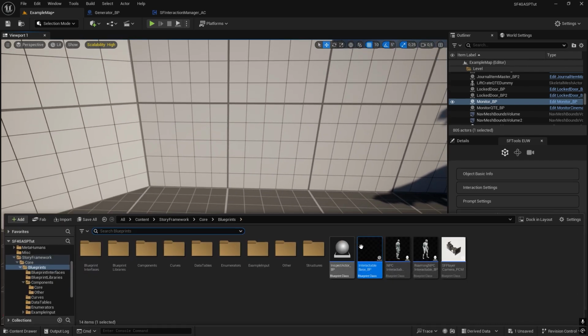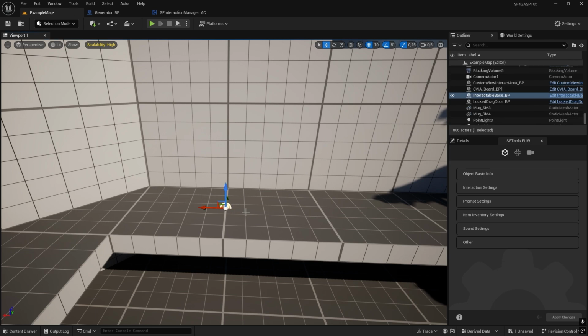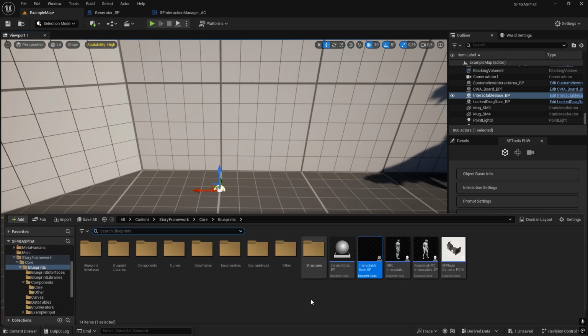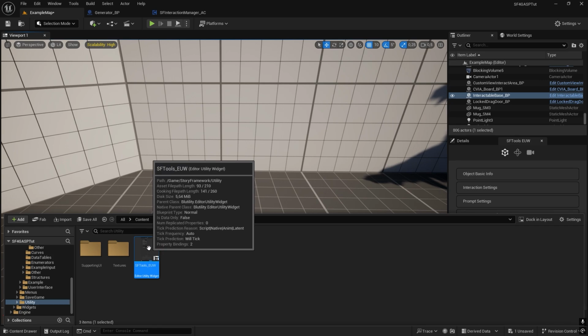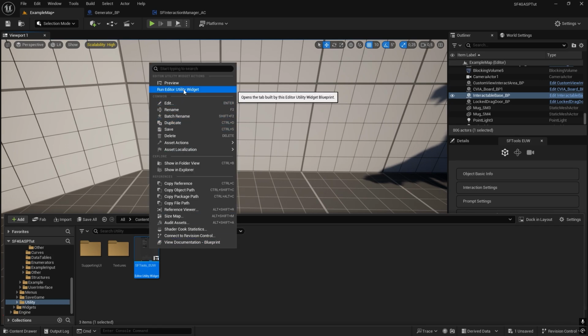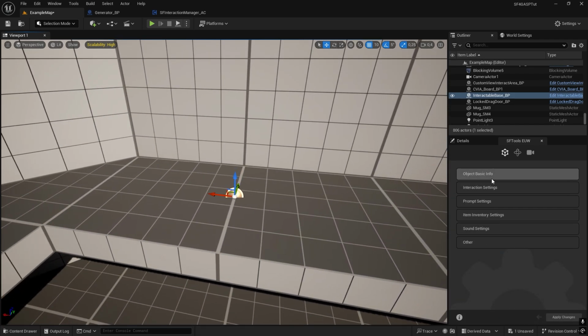Our first example will be a pickup. So we can just drag an interactable base blueprint into the level. Now with our editor utilities open, again this can be found in Story Framework Utility, and we'll find the SF Tools Editor Utility widget. We can right click and choose Run Editor Utility widget. So now with our interactable selected, we'll get prompted all these different options.